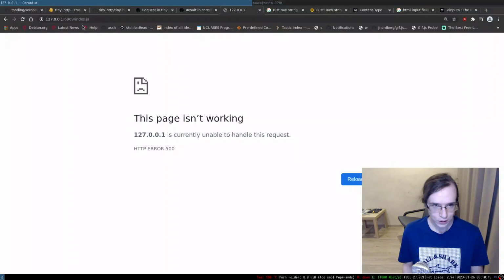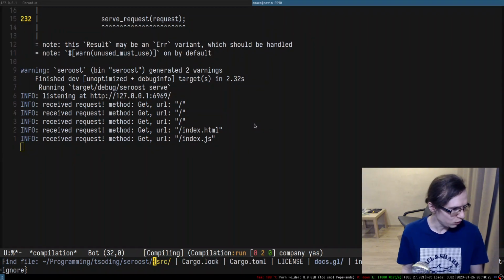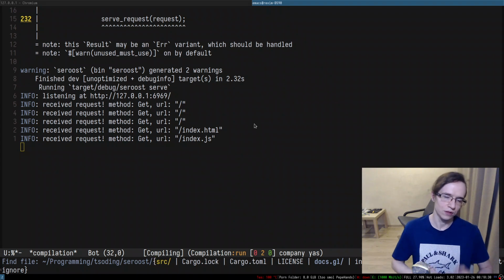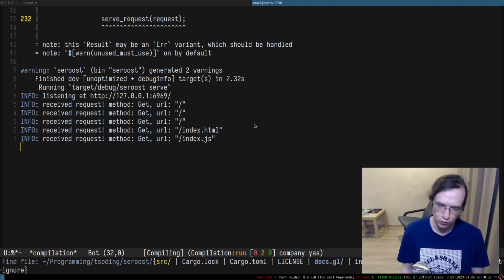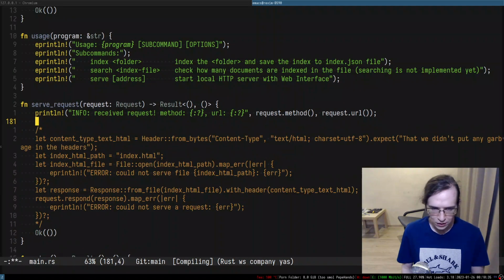So for now, we can actually hard code this combination of methods and URLs and just serve the corresponding files. Let me quickly do that, because I don't really plan to have patterns or anything like that, for now at least. In the future, we'll see if we need something like that.